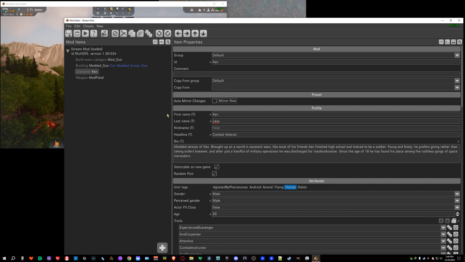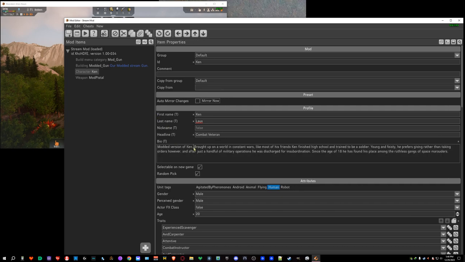Now, let's change this and put our own little description in here. Mod version of Ken. This Ken, I guess I can spell his name right, the capital Ken, is our stream version, which we learned how to overwrite the game's. Now understand, if you turn the mod off, the game will go back to the regular default, regular Ken will come back and all that stuff. Okay, the game's default Ken. There we go.